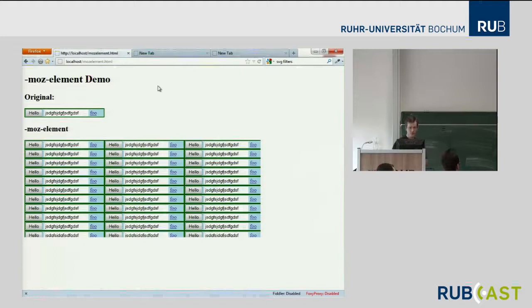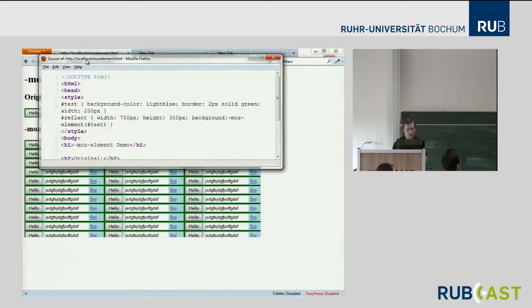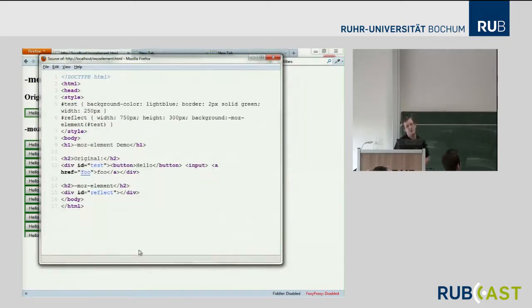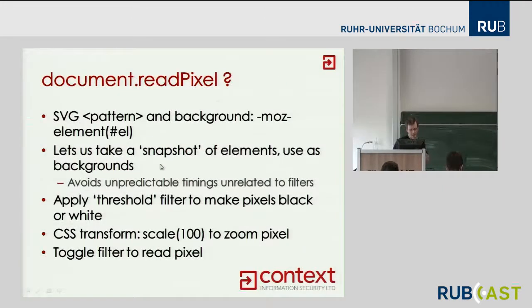I'll just show you the source of that. It's very, very simple. We have this reflect element down here, and all it's got is the background image set to Moz element, pointing to a div with the ID of test. That's how it works, and it turns out this is very useful for us in doing these attacks.